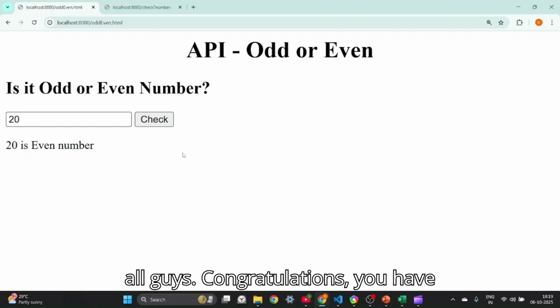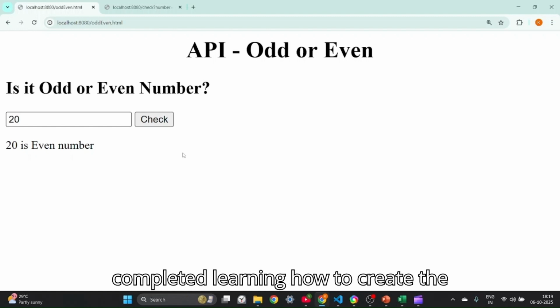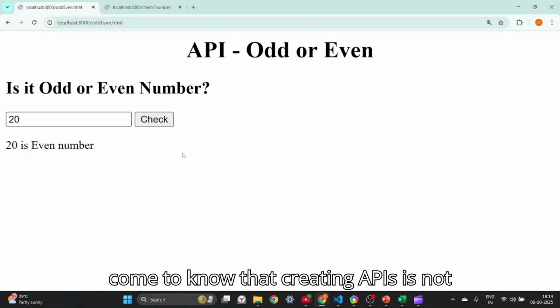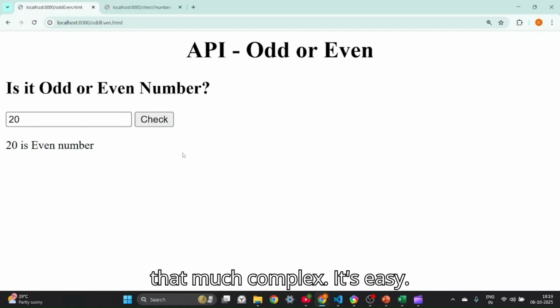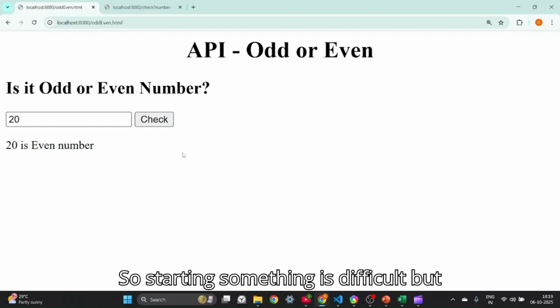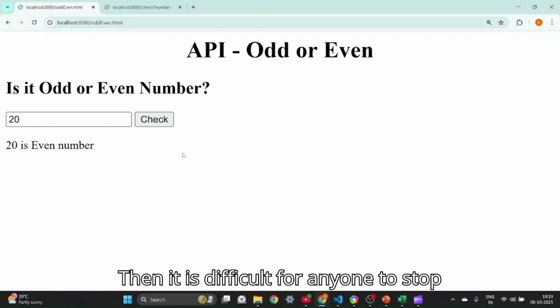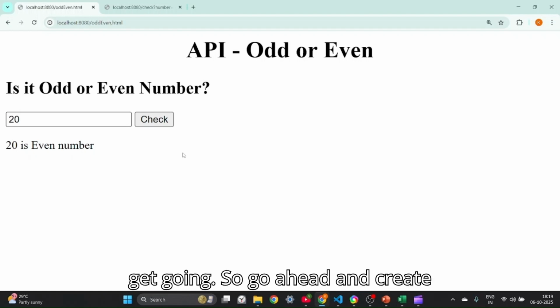So that's all, guys. Congratulations. You have completed learning how to create APIs. You would have come to know that creating APIs is not that complex. It's easy. Starting something is difficult, but once you have started, it is difficult for anyone to stop, so get going. Go ahead and create your own API suiting your own requirements.